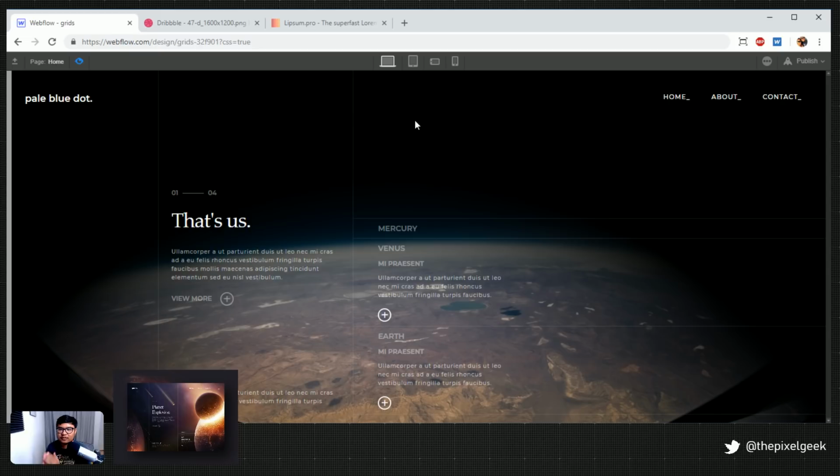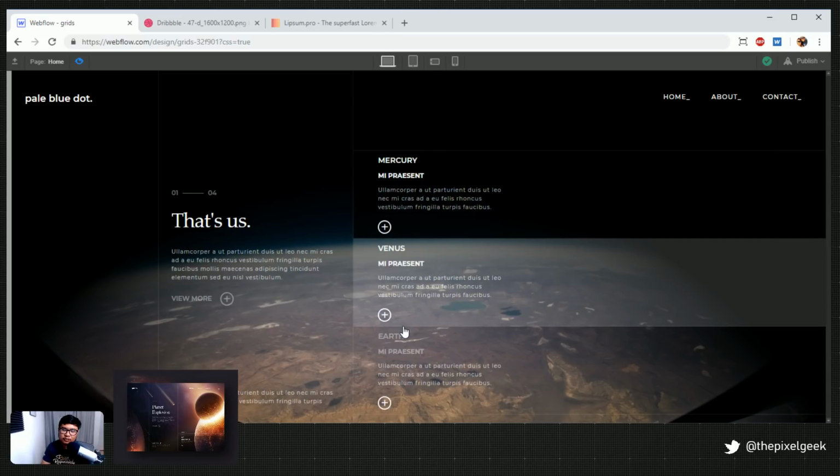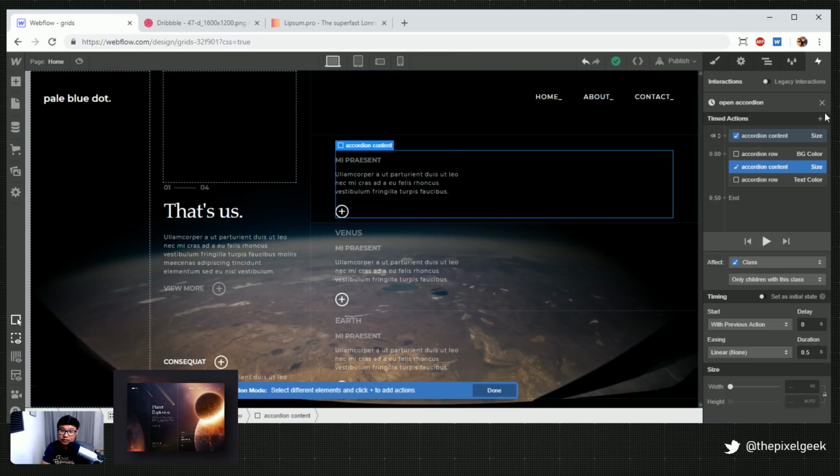Because the initial state is height 0 and the overflow of accordion content is hidden, you will not see it. But when I click this, 3 things just happened. Background color changed, color of the font changed, and the height of the accordion content opened up. So I've made an accordion. Now let's do the opposite and close it.